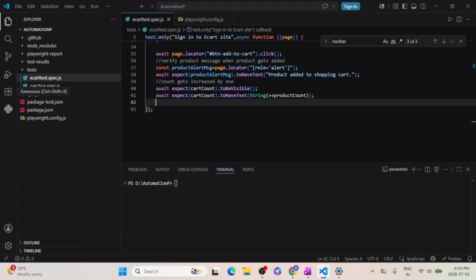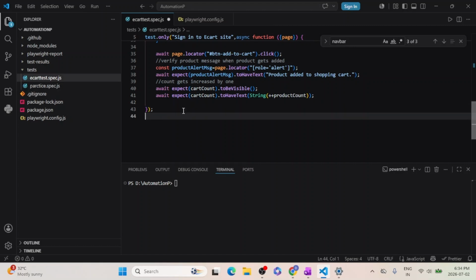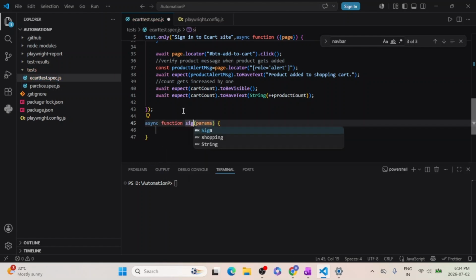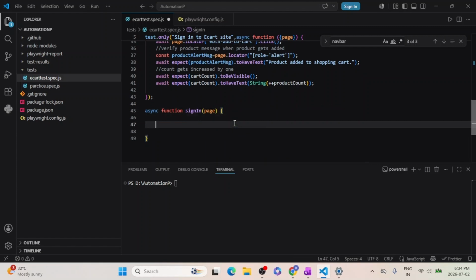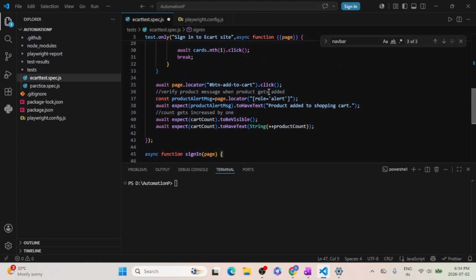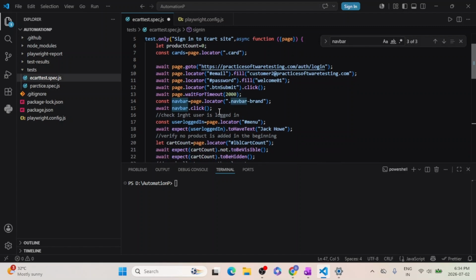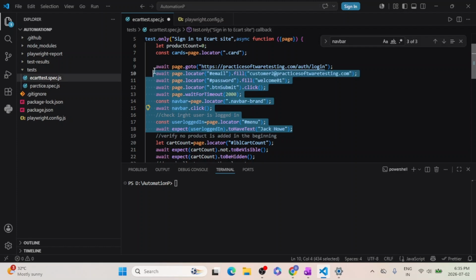Let me show you. First of all, let's write another method over here, async function, and we can just give the name as sign in. So what we need to pass here is just the page, because we will be using the page for the rest of the steps. So here we have the list of these steps: we log in, fill the password, click the button, then we click on the locator and make sure that we are verified as a correct user or not.